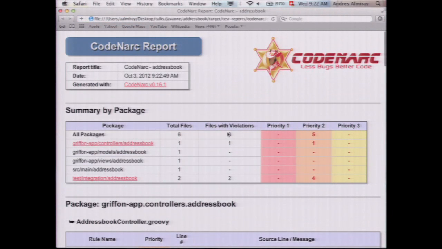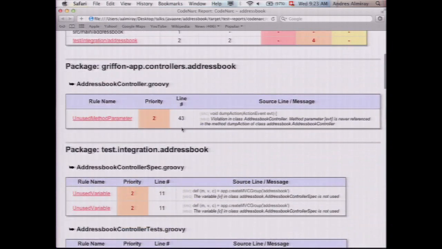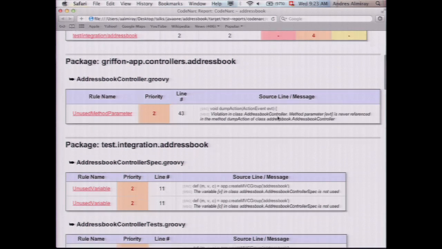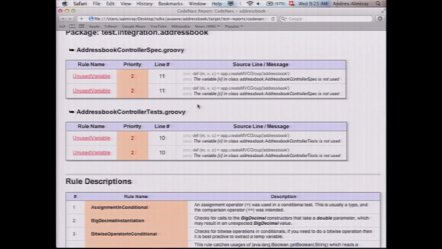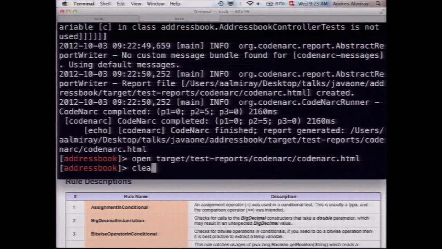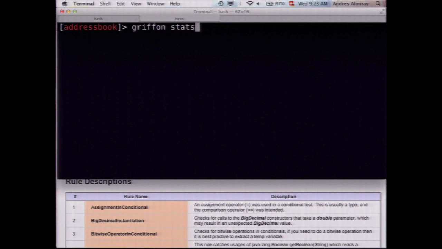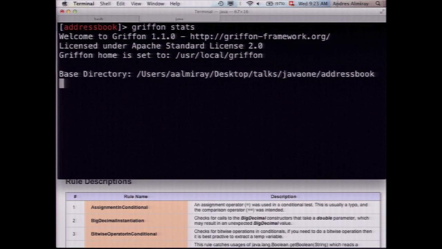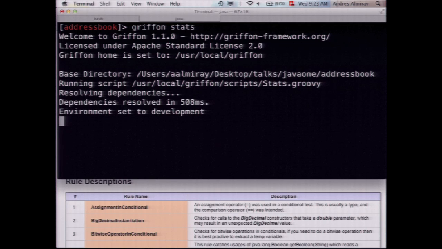So we have 6 files. 3 of them have violations. One of them says, I'm not making use of this parameter on the method. Shame on us. And on the test cases, we are defining some variables but not making use of them. Shame on us. It's fine for the prototype because we just finished in less than an hour. Now, here's another nice thing that we can do, is that we can ask the Griffon framework to tell us a little bit more about our application, how many files we have and which types.